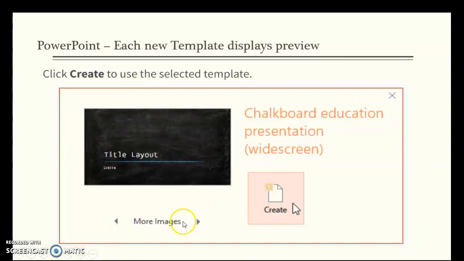And this is a sample where you can see more images of this particular design theme, which is called Chalkboard Education. And if you accept it, just go ahead and click Create.